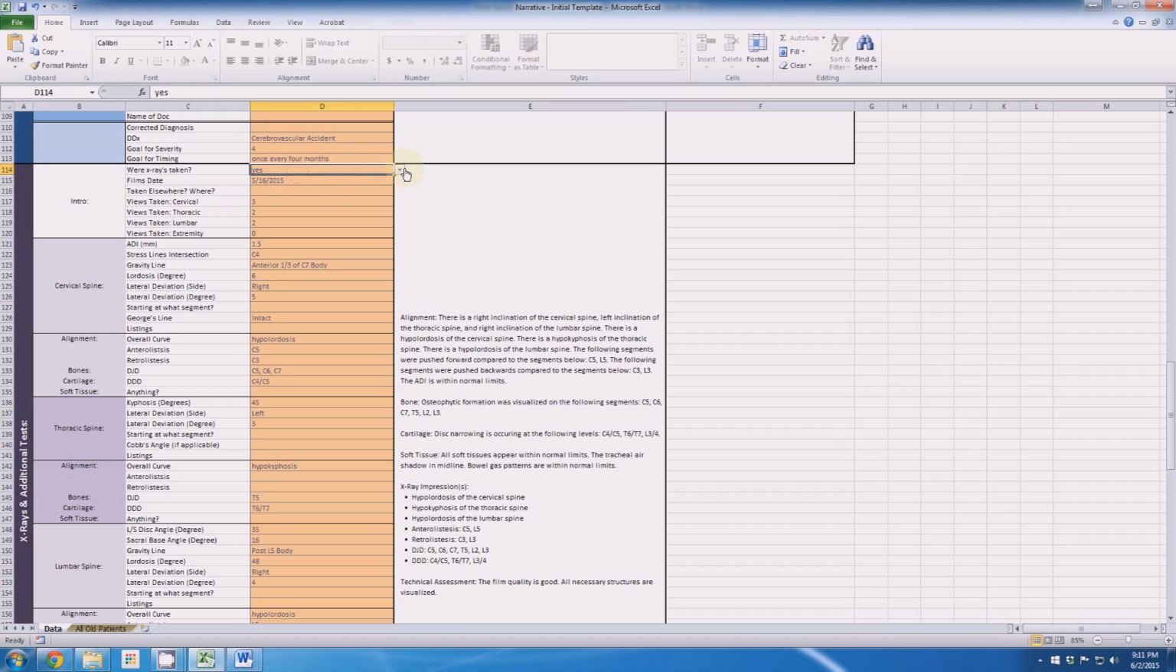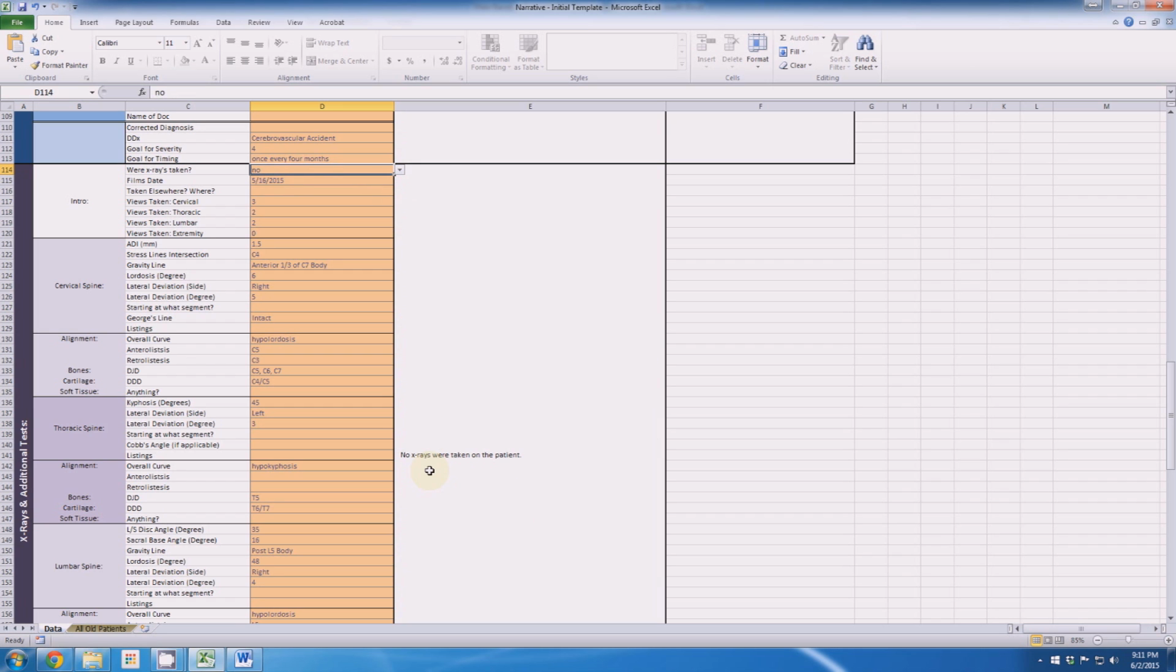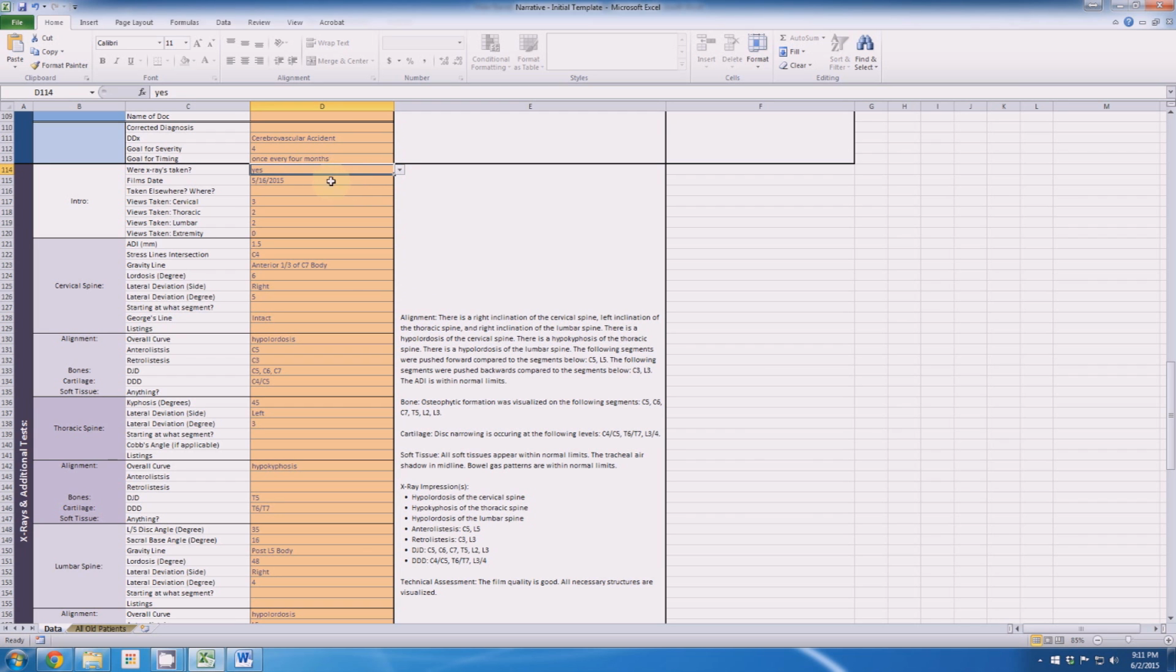So the first major question is, were the x-rays taken? Yes or no? If it's a no, then it just says no x-rays were taken on the patient. Simple, right? Pretty easy stuff. But most of us do take x-rays, so we're going to say yes. And you fill it out just like everything else. When were they taken? Were they taken elsewhere? If it was at Life West, you can just leave it blank. Okay, most of them are going to be done at Life West. If it was taken somewhere else, just go ahead and type it in.